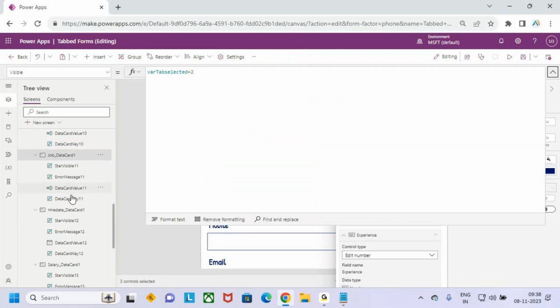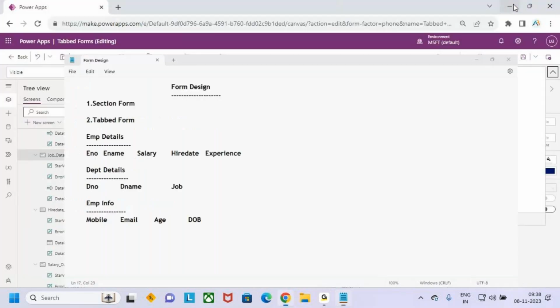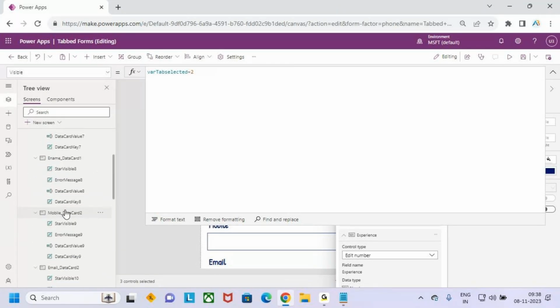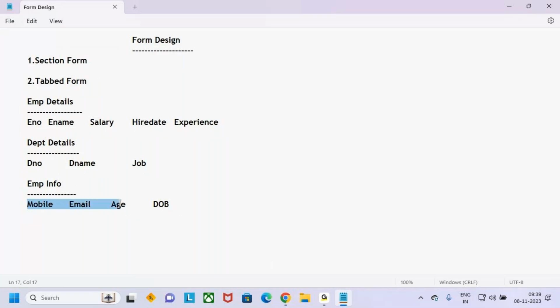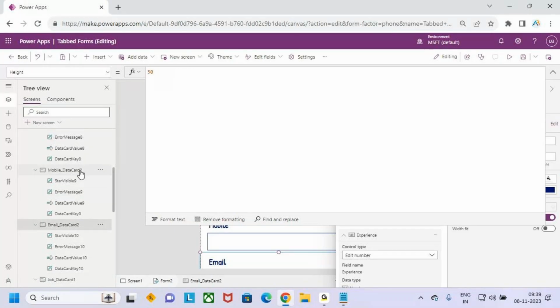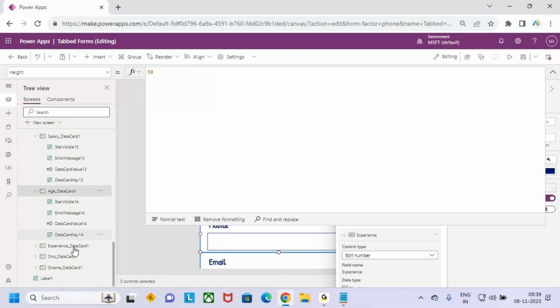And then next, in the EMP info, what fields I want to display, guys? I want to display the mobile number, email ID, age, and date of birth. Let me check whether you have those fields or not. What fields we need to keep there? Mobile number, email ID, age, and date of birth. Employee information. Mobile number we have, email ID we have, age, date of birth we don't have here. Let me add that date of birth data card also.